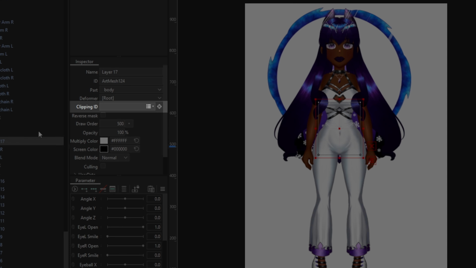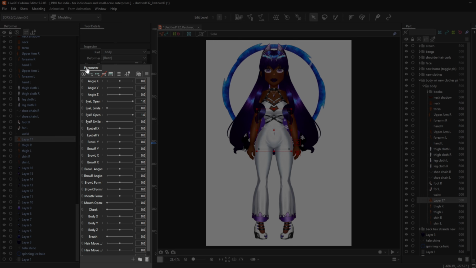The clipping ID is a little confusing to explain, so we'll go over that later. Since these tutorials are going to be as beginner friendly as I can muster, we'll be ignoring the rest of the options in this tab and moving on to the parameter tab. This is where all the magic happens and is the most important section of the entire program, to be honest. This is where you'll be spending most of your time.